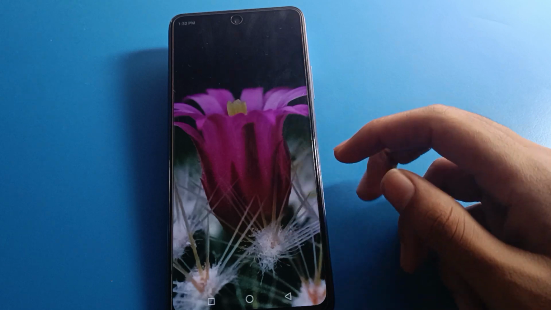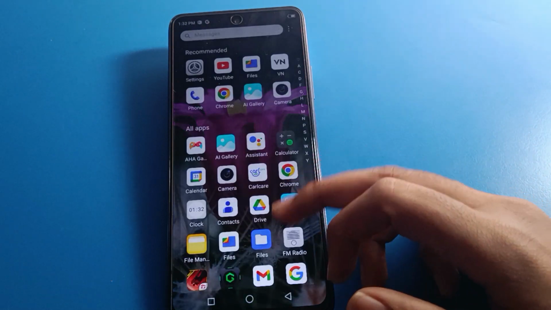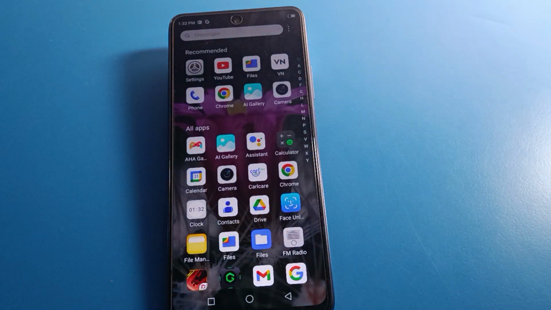Today friends, we are going to talk about Infinix mobile settings. Today I am going to show you the Infinix mobile app lock password turn off setting: how to turn off app lock, how to disable app lock in Infinix mobile, one by one, step by step.